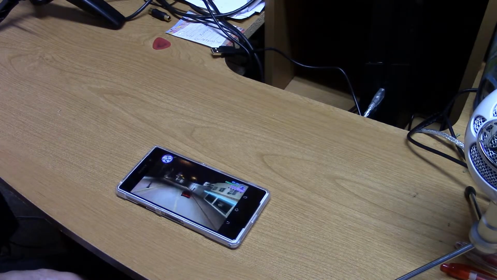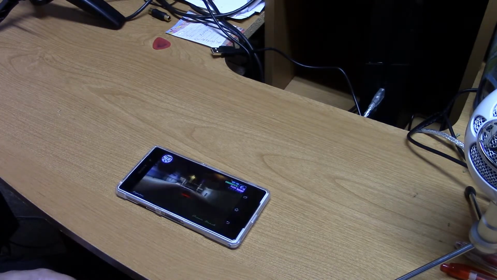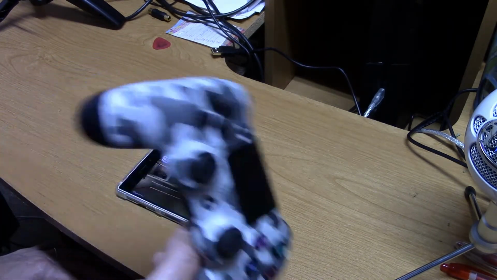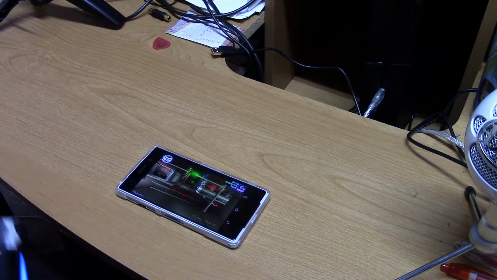Yeah. So anyways, that's how to pair your PS4 controller with your Sony phone. So, see, no wireless connection, and I'm playing the game.